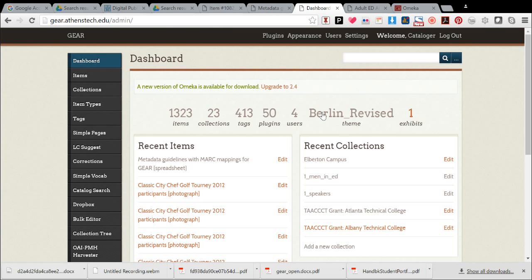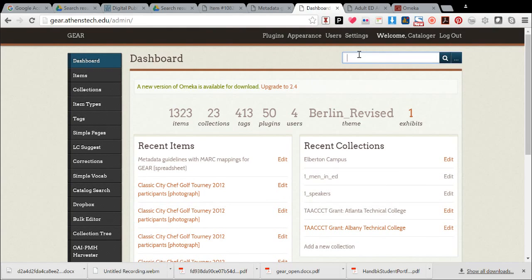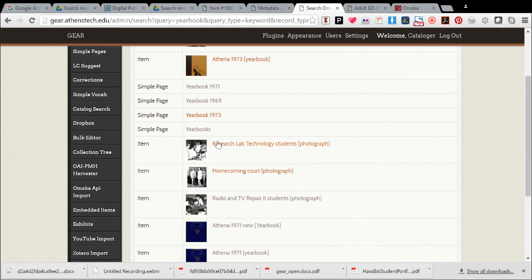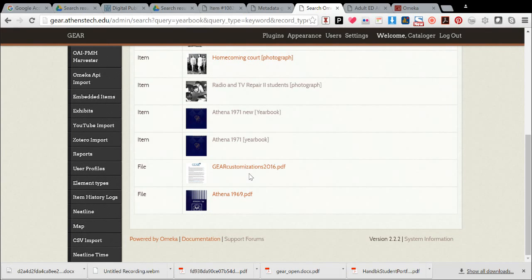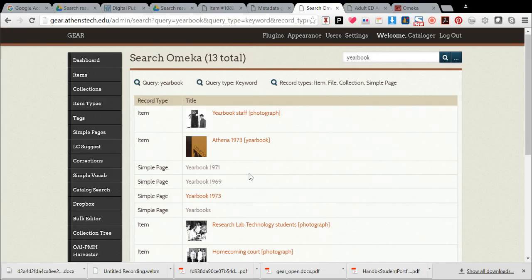So if you just go in, let's see, we can go in and actually look at a yearbook. That might be a fun one to do. If you go in and look at a yearbook, you'll see that there's items, pages, and then if you scroll down further, there's files. So there's actually 4 different kinds of records in Omeka and 4 different types of content. An item is that traditional metadata record that a file hangs off of.